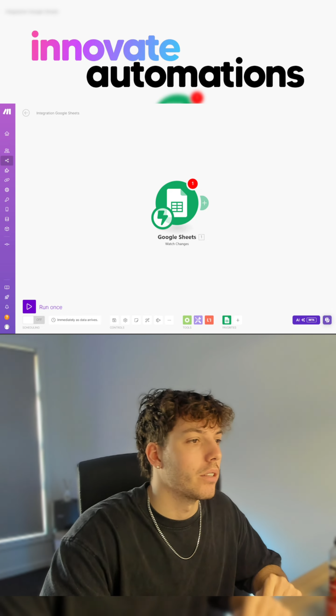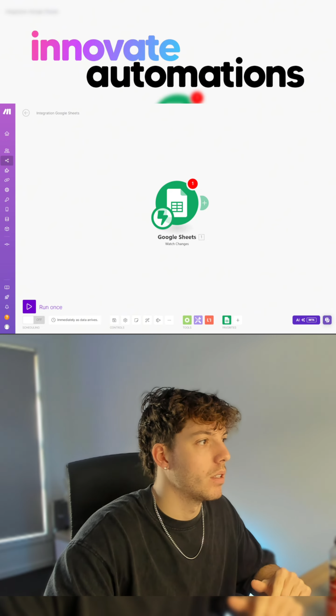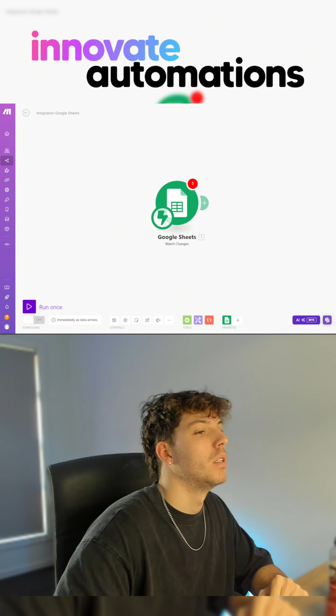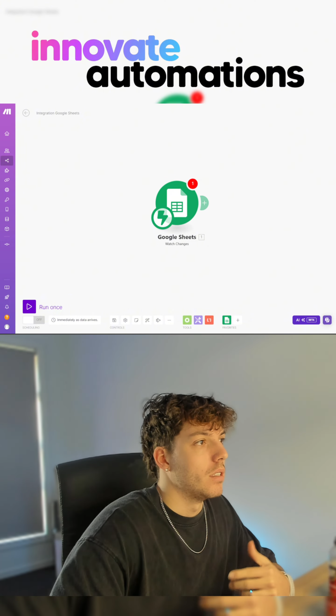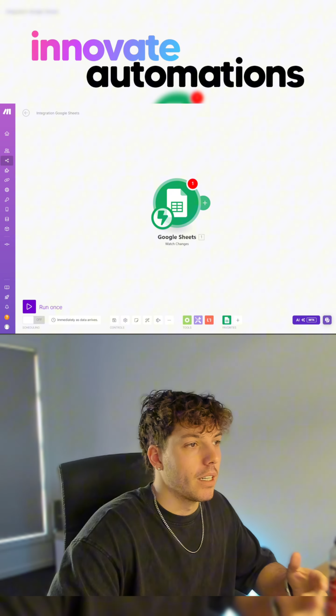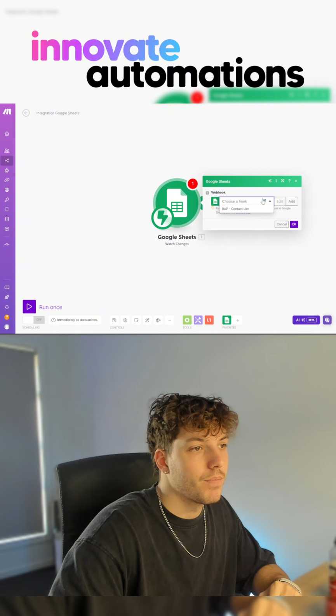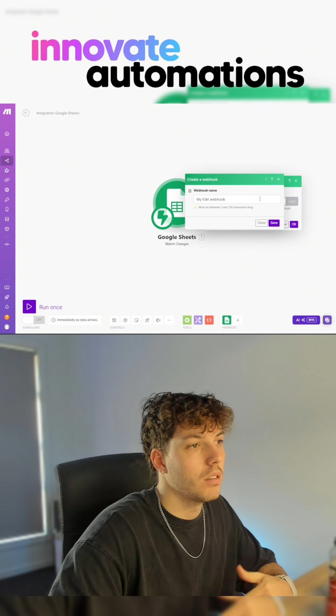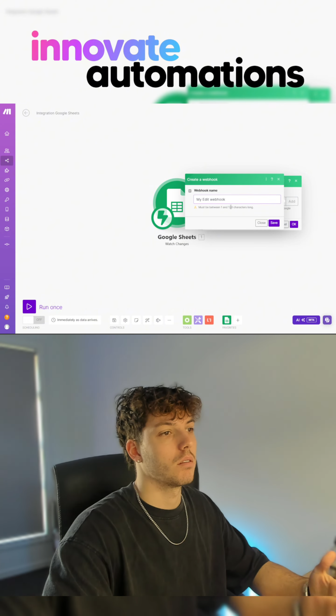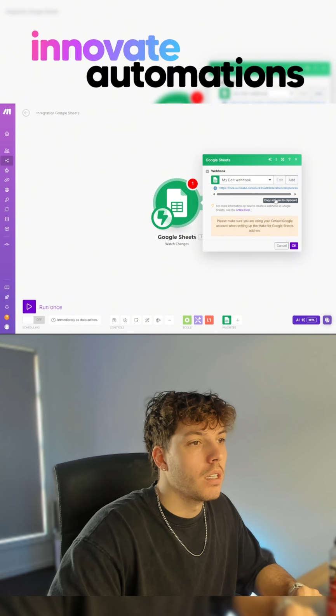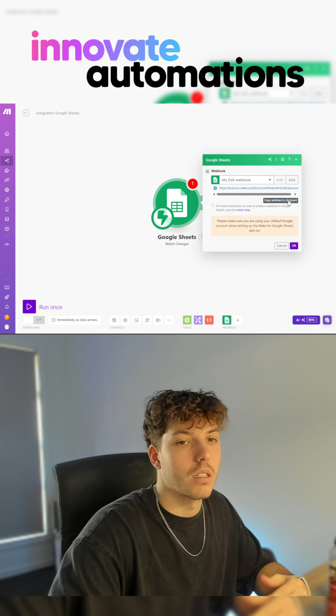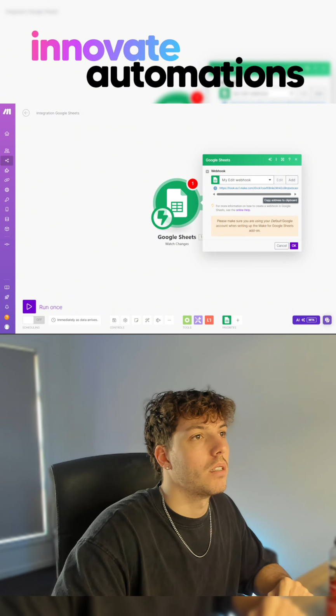Here's how you can integrate Google Sheets with your automation software, or more specifically, make.com. So first thing you want to do is open up a new scenario and then add in your first module being Google Sheets. You will need to click Add and then name the webhook. I'll just call it my edit webhook. And then it'll give you this webhook here. You click Copy Address to Clipboard and then we'll head over to Google Sheets.